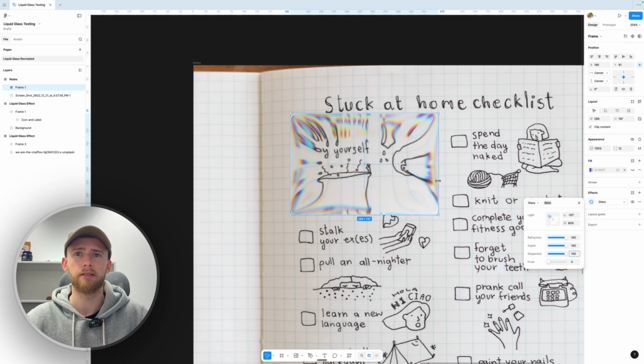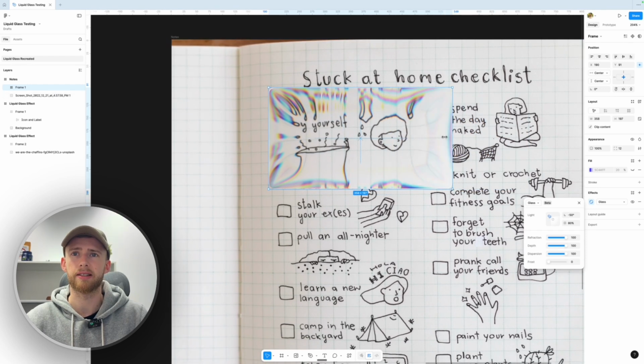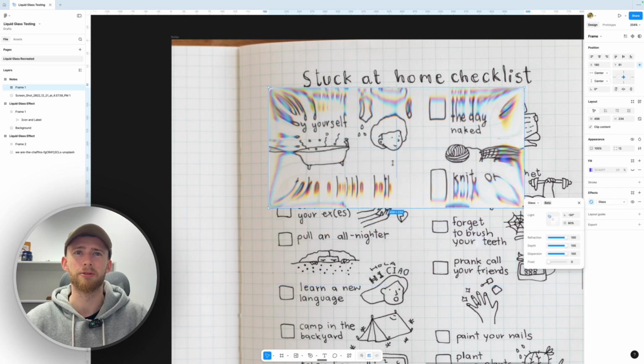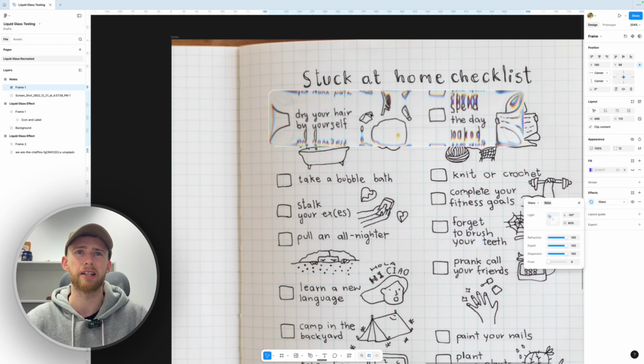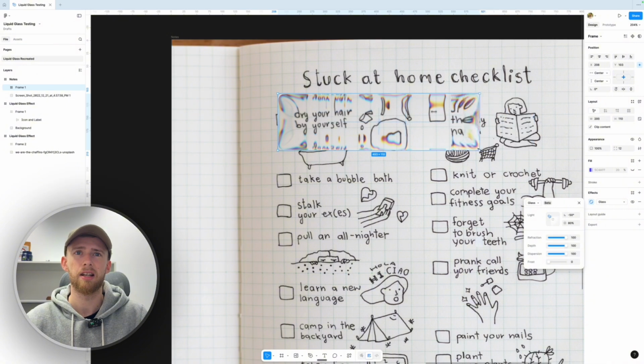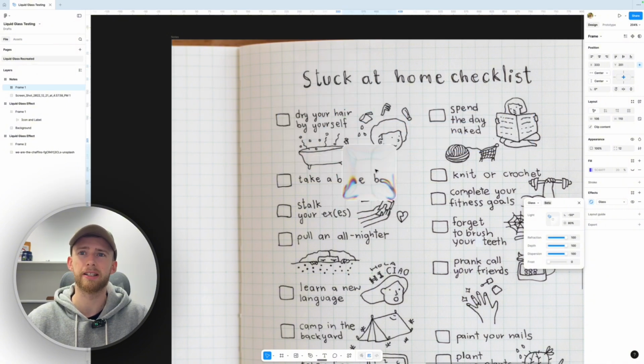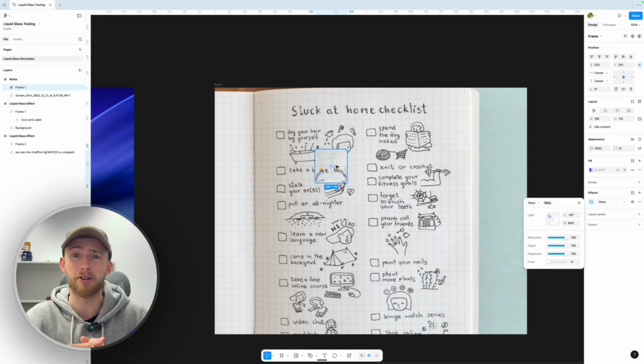And then you can really see in this example quite well how cool this glass effect looks. It almost looks like you have this lens and you scroll over the text. So this is the tutorial.